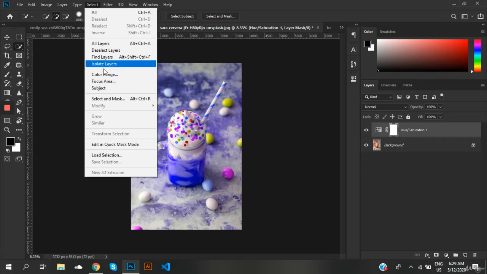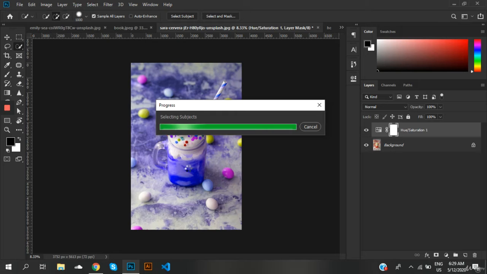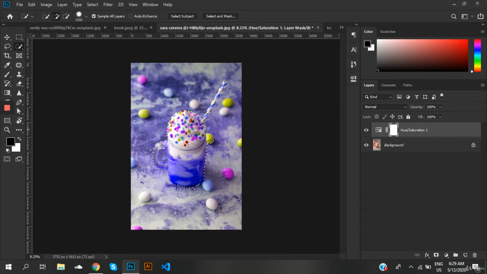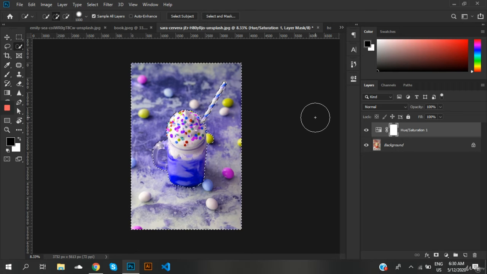Okay, we can also go to select and this option subject, and it will make the selection of the main focus object of our image, which is in this case this jar, and it is on the layer mask mode. We can fill in the black color by pressing alt backspace, and the effect will be removed from the selected area. Okay, or what we can do, we can inverse the selection. Okay, you can also invert by clicking here. The shortcut is Control Shift I, and now we can fill in the black color by alt backspace, and the effect will be removed from the whole area.